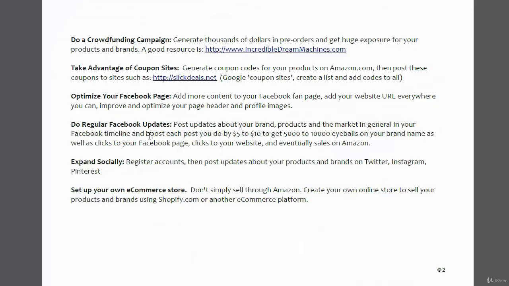Then you could also create coupon codes on Amazon and post them to lots of different coupon sites such as Slick Deals. Like I say here, just Google coupon sites, create a list and add coupon codes to any you can. You could promote them on Facebook as well. You could do Facebook ads with your coupon codes. Then you can expand socially, so do Twitter, do Pinterest, do Instagram. There's all sorts of things you could do there.